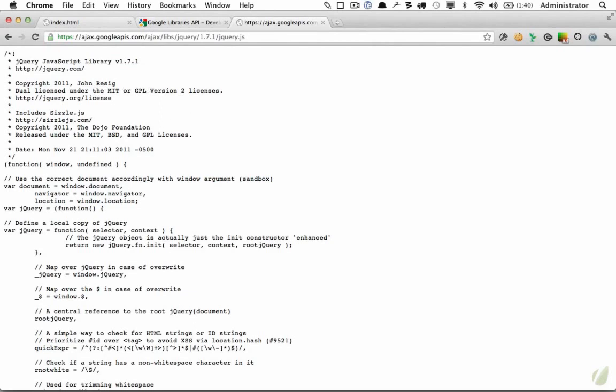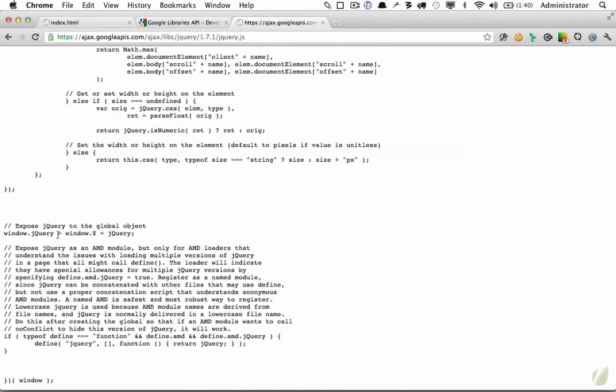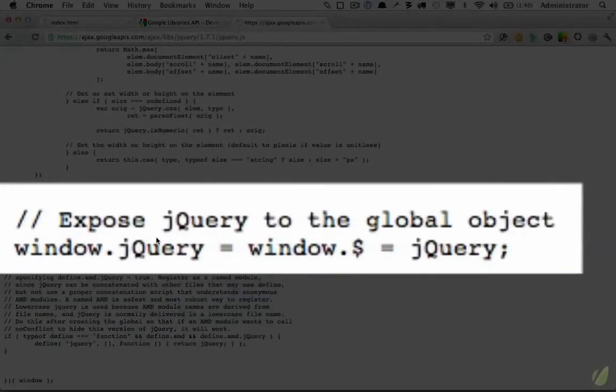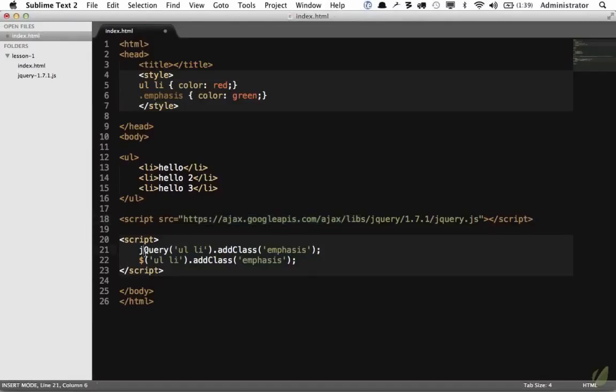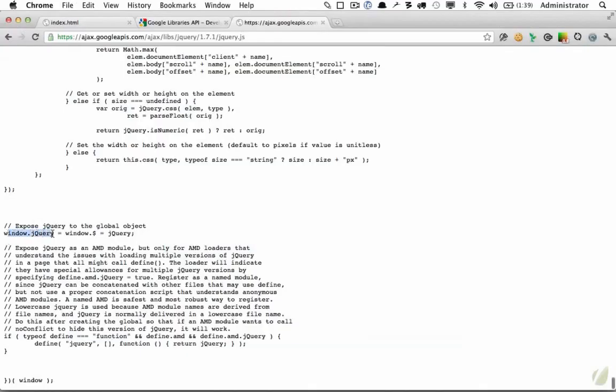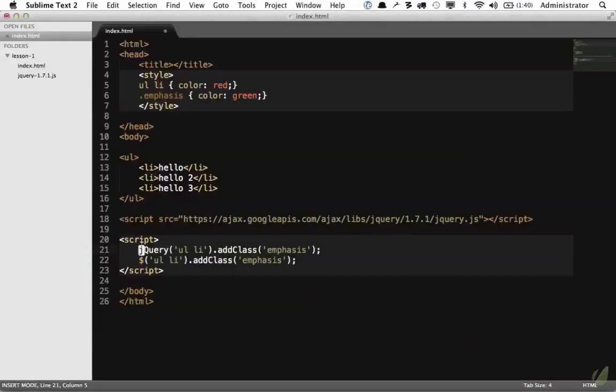But if I scroll to the very bottom, you'll see right here, expose jQuery to the global object. Now, window.jQuery is the exact same thing as referencing jQuery. So this is identical to this. So what this line of code is saying is, get the jQuery and create an alias of sorts. Make it equal to a $, and both of those are going to reference the jQuery function right here. And that's why we can use jQuery or $ interchangeably. Throughout this course now, I will be sticking with the second version.